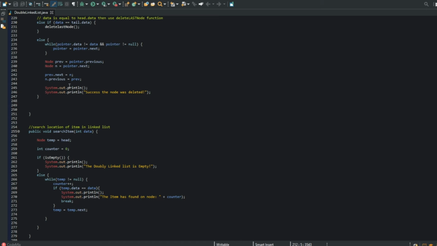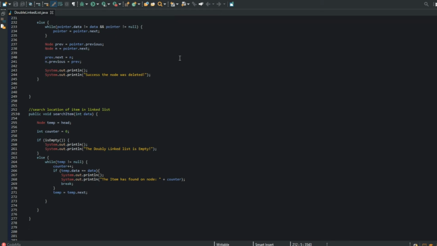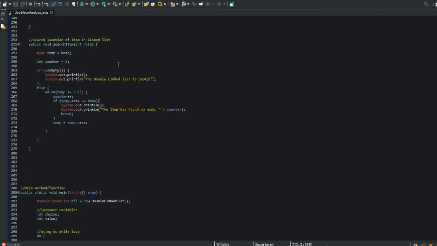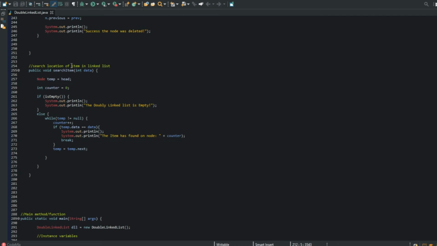And after that, it will prompt a success that the node was deleted. And then for searching a location of an item in the linked list, it's just simple.